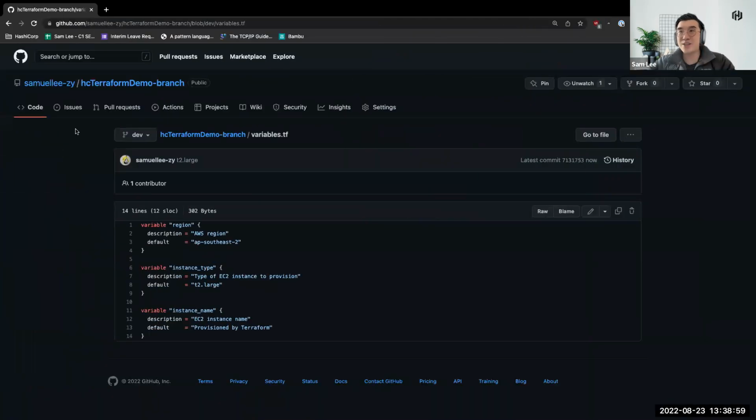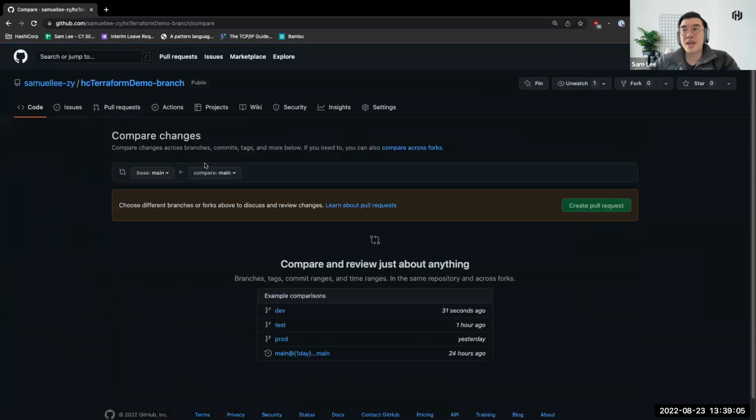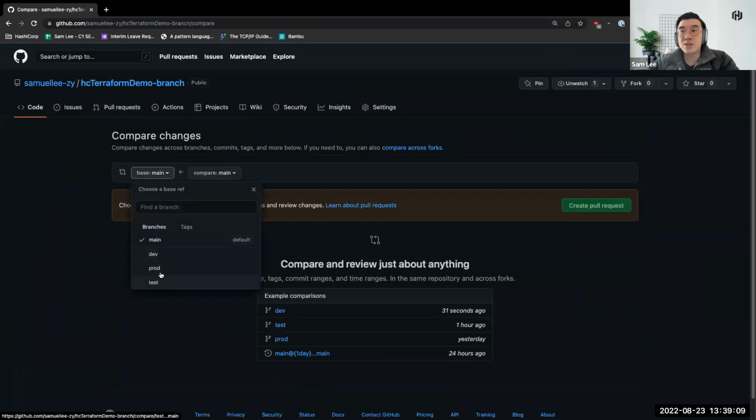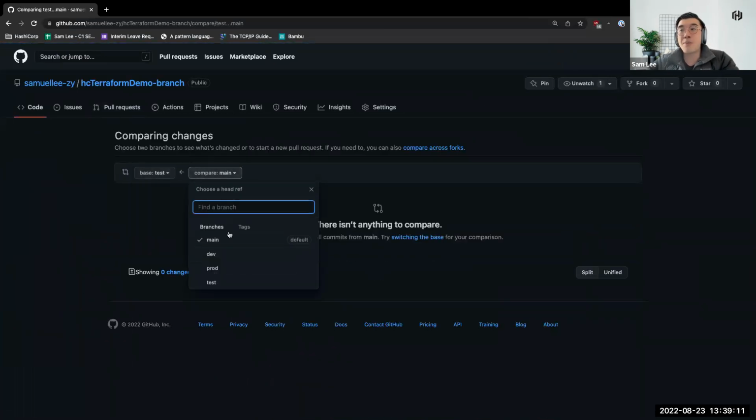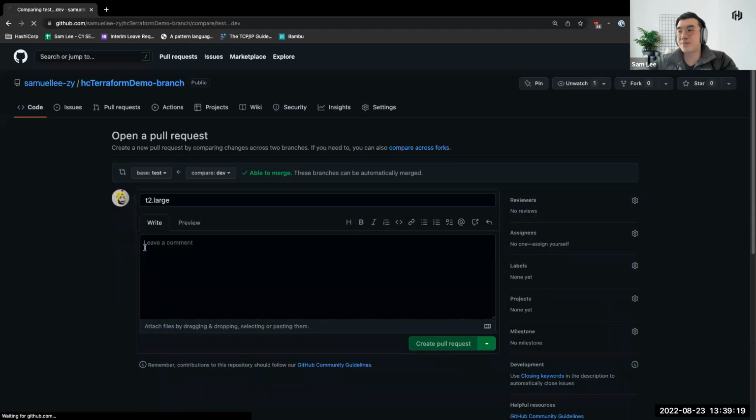Well, going back into my GitHub repo, I can click into my pull request. I can create a new pull request in this stage. And when I do my comparison of changes, I'm going to set my base to my test stage, and I'm going to compare it to my dev branch instead. We can see that the T2 large commit is available here. So I'm going to create this pull request.